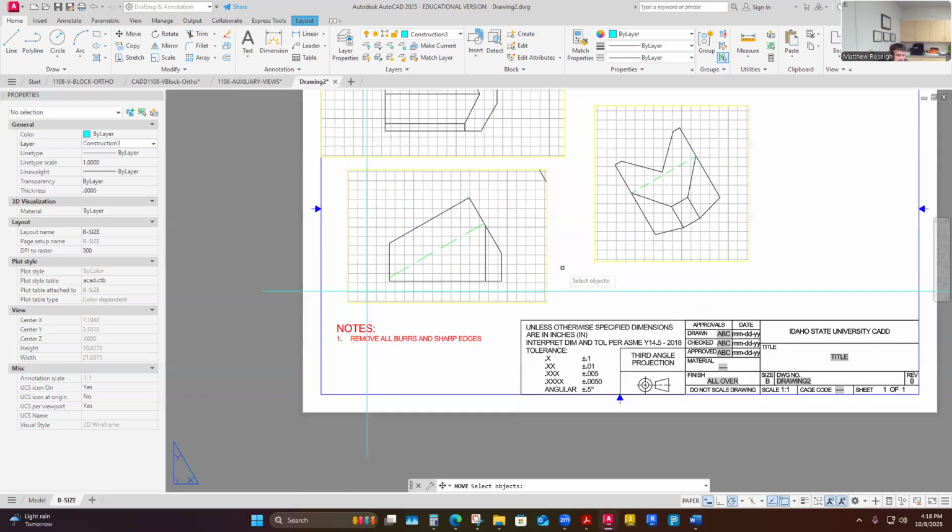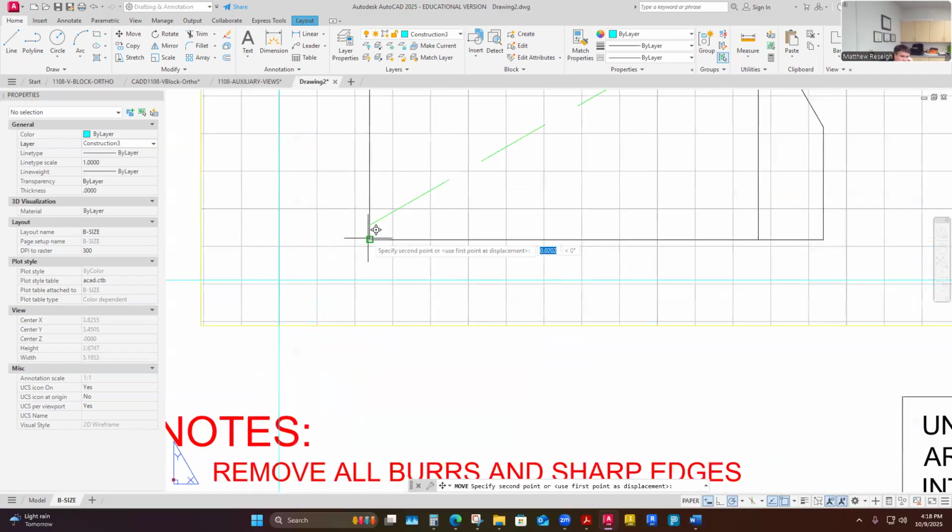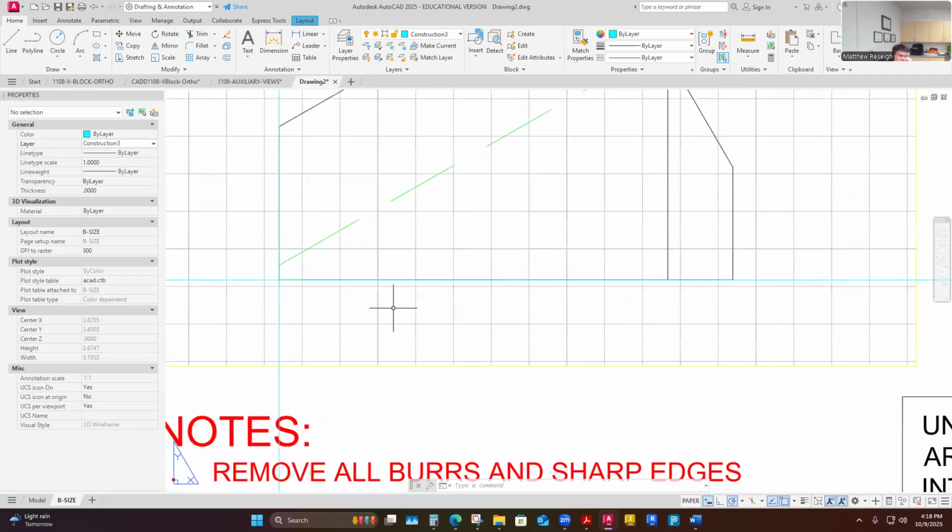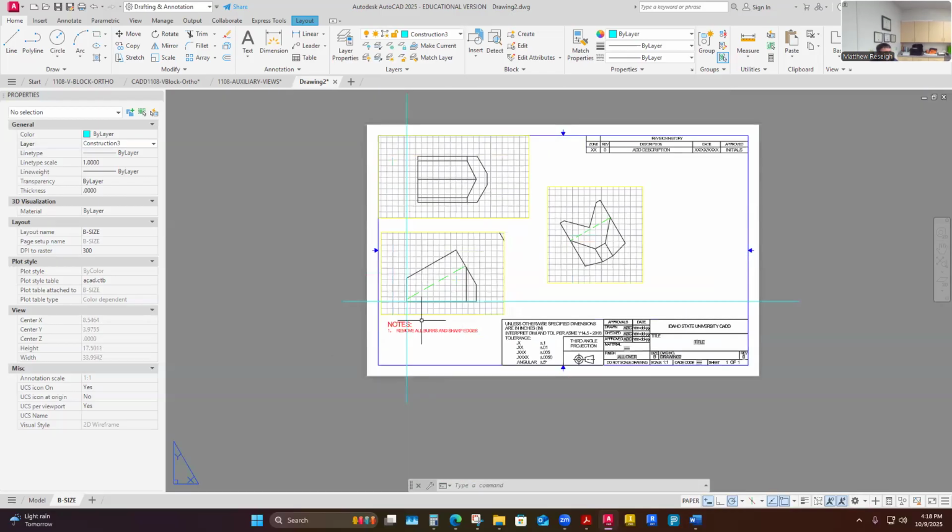I'm out here on paper space still. Pick the viewport to move. When I move the viewport, I've selected it, so that the only thing I've selected is the viewport. But when you do that, you have all the grips that are maybe associated with anything in the viewport. So I'm going to put this at this point here. It's kind of the base of my front view.